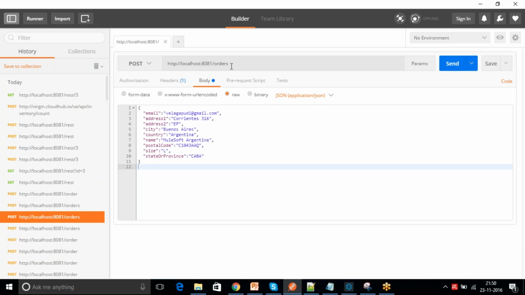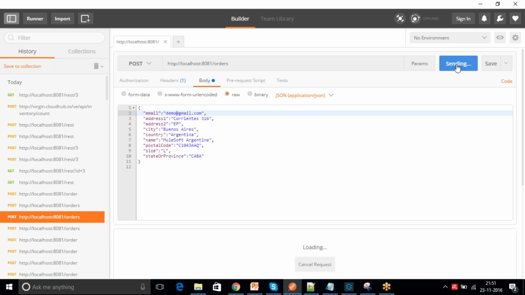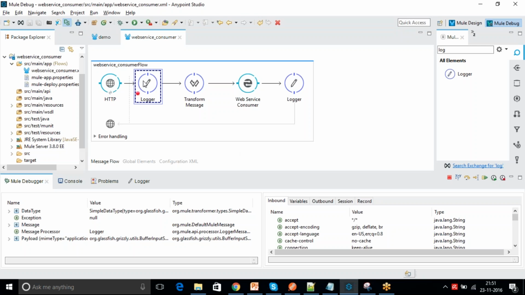So my endpoint is orders, right? I gave the orders endpoint, and I'm sending this information. You can give any name here. It won't check in your Gmail. We just need to send it. Just send and then go to here. Okay, so my request came here.